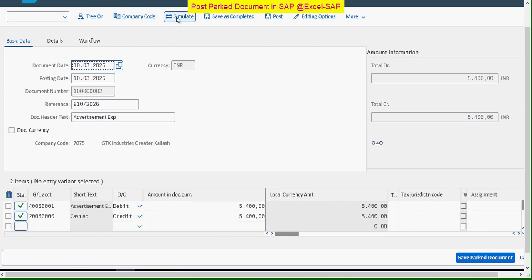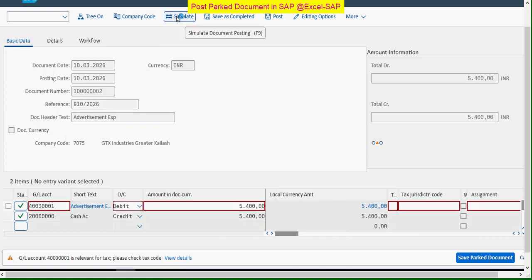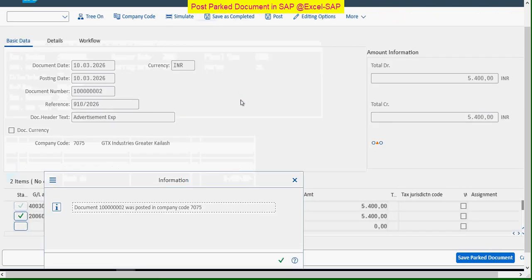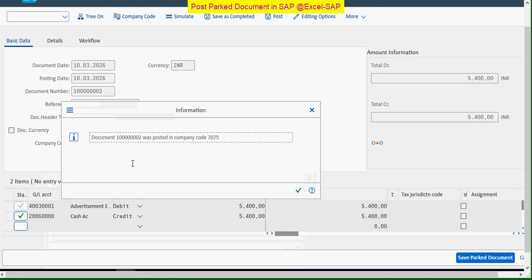Then click on simulate here. Here you can check the document overview. Then click on post here. Now you can see the message here. The document ending with 02 was posted in company code 7075.